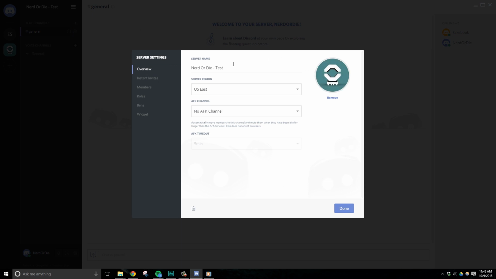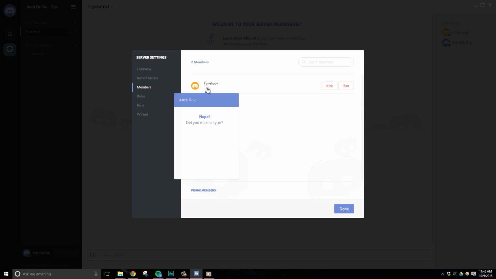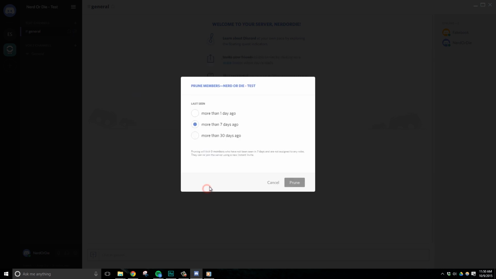The overview gives us a quick glance at our server info, plus the ability to select an AFK channel. Instant invites shows us codes for any of our invite links and the ability to revoke access to them. Members will allow us to see anyone invited to the server, which will then allow us to kick or ban users, or even apply roles such as guild leader, officers, etc. And you can also prune or remove any inactive members here.